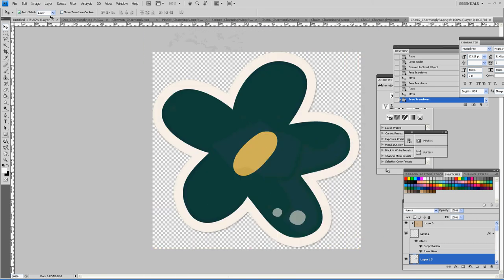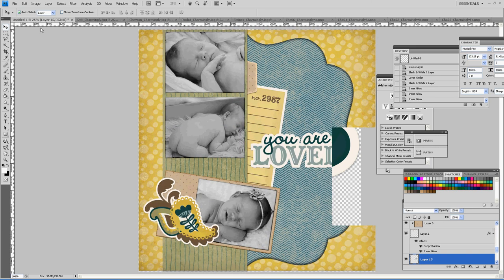Okay. Anyhow, for the most part, that basically explains how to put it together. The only last thing you need to put in is your typing, and if you want to do any other adjustments. But I hope that was easy to understand. Good luck.